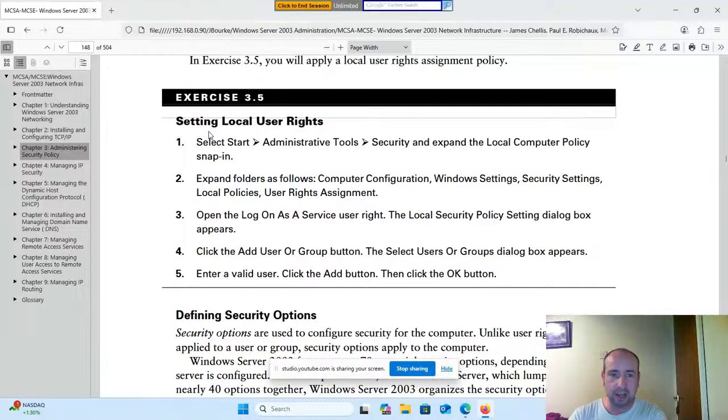So, setting local user rights. 1, select Start, Administrative Tools, Security, and expand the local computer policy snap-in. 2, expand folders as follows: computer configuration, Windows settings, security settings, local policy, user rights assignment. 3, open the logon as a service user right. The local security policy setting dialog box appears. 4, click the Add User or Group button. The Select User or Groups dialog box appears. Enter a valid username, click the Add button, and then click OK.